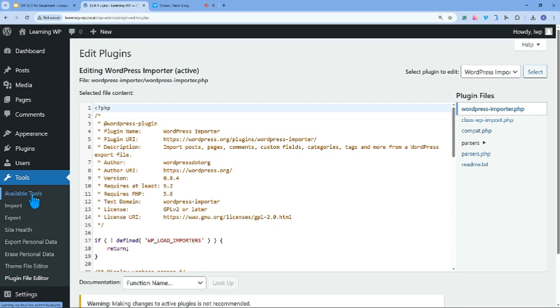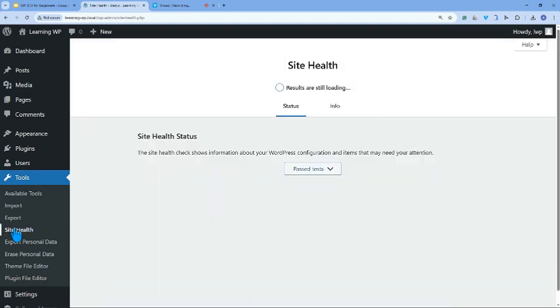You see the available tools you have. The import, if you want to import external WordPress sites, or even from Blogspot or any other blog app. If you want to export the content from this particular site to another site, then you see your site health, to see how your site is doing and what you need to improve on. Maybe you need to change your hosting company, or you need to do something from your cPanel. You see them right here.